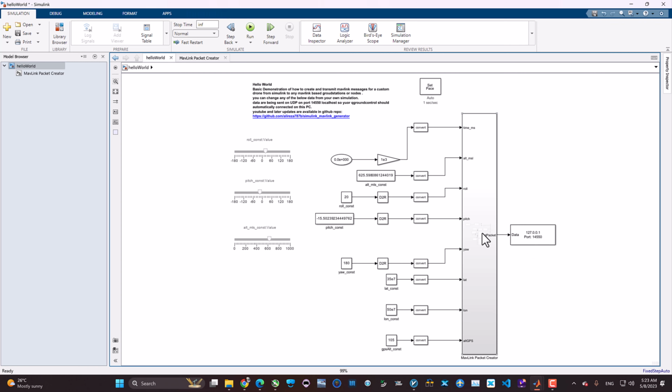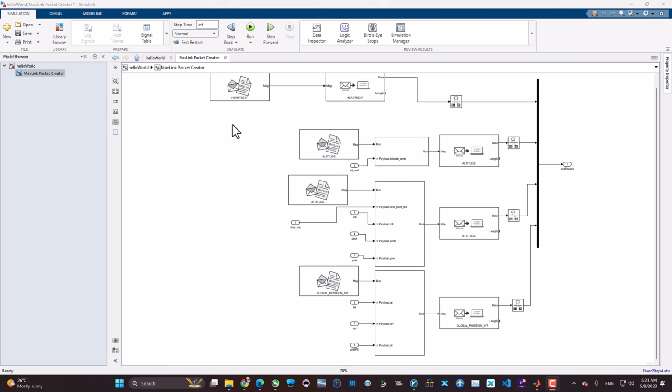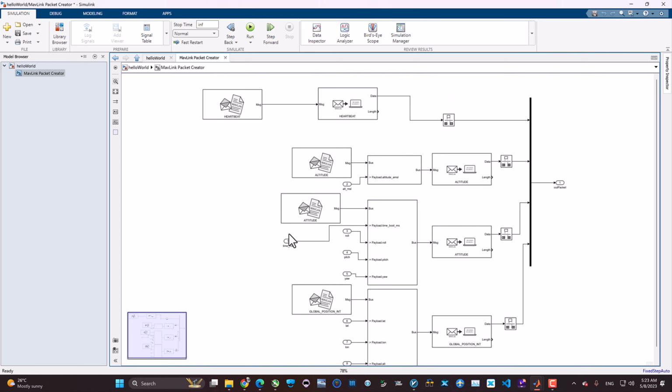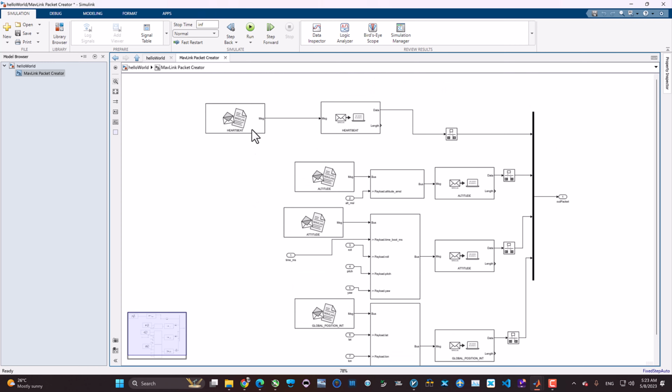Then we are going to create the MavLink packages inside this subsystem. Here we have created four MavLink messages: attitude, altitude, global position, and of course heartbeat. Heartbeat is the heartbeat of your MavLink interface, which is very important. We're going to review how you can create these add-ons or custom MavLink messages here.